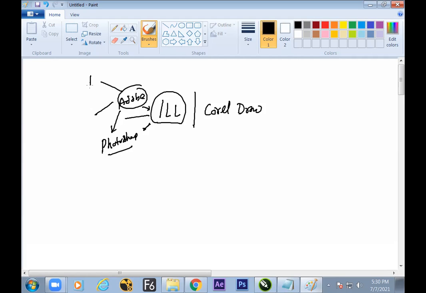And Adobe has After Effects and Premiere. These are video editing software, and this is compositing software. So there are different sectors. Illustrator can directly connect to various industries. This is the advantage of Illustrator. That's why Illustrator is in your syllabus.